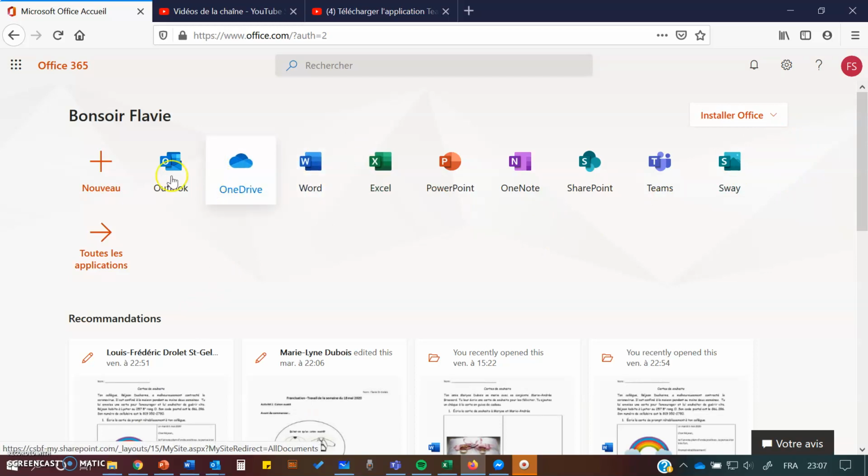Then you reach your Office 365 homepage, where you have all the apps available, and there are many. Outlook is for email, OneDrive to save files, Word to write text, Excel if you want to do tables, PowerPoint is to present stuff. OneNote you will not need, SharePoint you will not need either. And the important app is Teams right here.